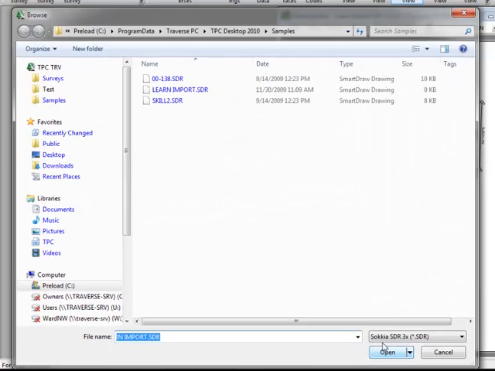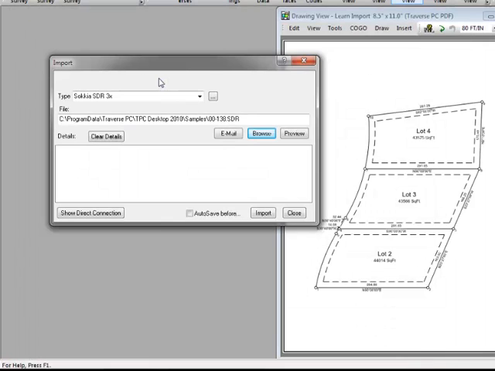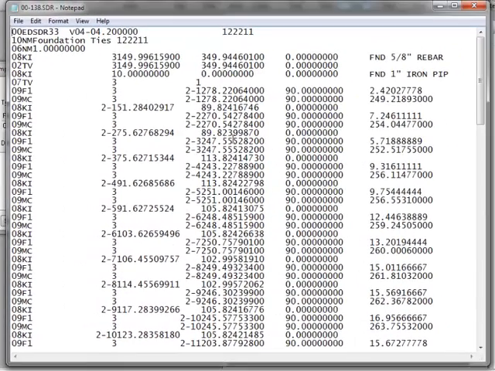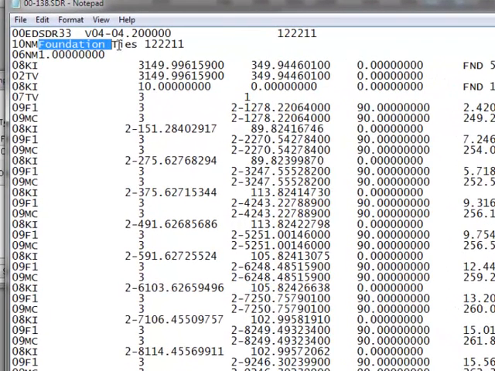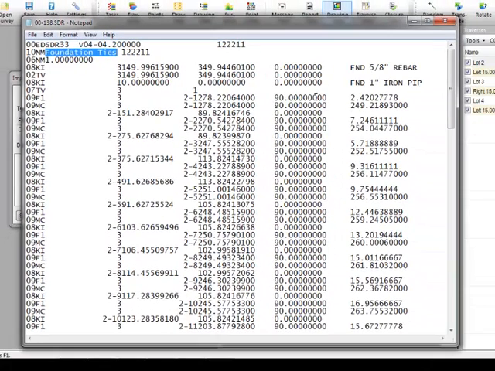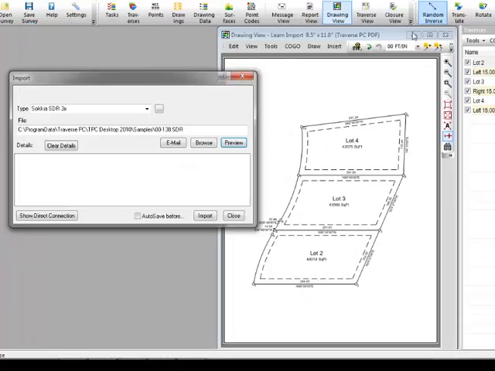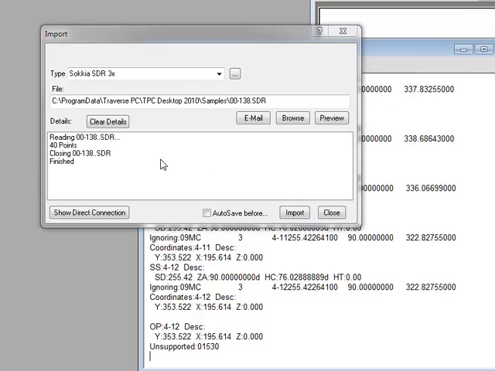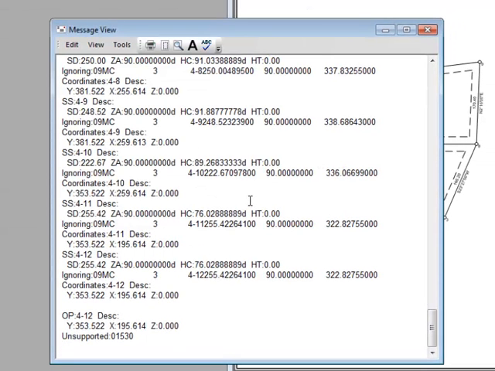Traverse PC opens the survey job folder, and here's the SDR file we want to import. So let's double-click that. I'm going to choose the Preview button so we can see the data that we're going to be bringing in. Notice right here is Foundation Ties. That's actually the name of the project on the data collector, and we're going to see that again in just a moment. Let's close out that preview. Let's come down and choose Import now. Traverse PC tells us in the details that it's reading the file, that it's brought in 40 points, and finally it's closing the file and is finished. So let's close the dialog box now and see what actually happened as a result of the import.